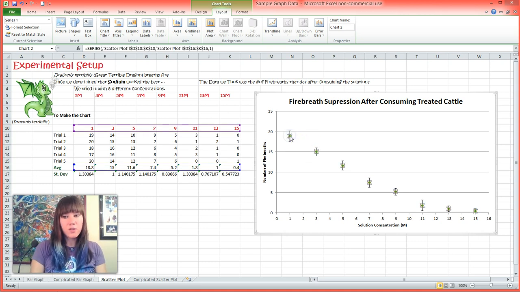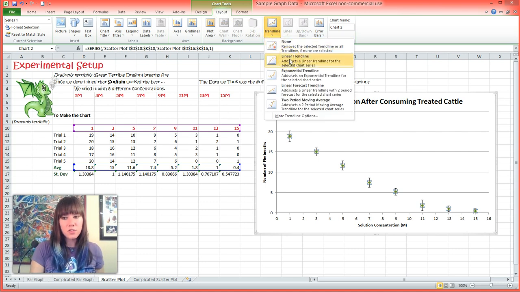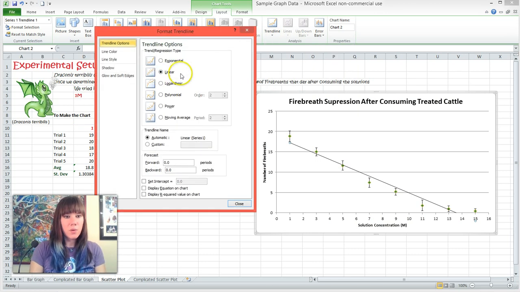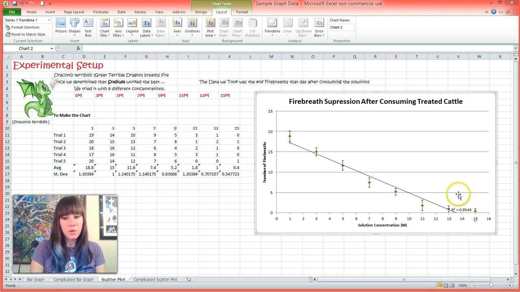You click on the data series that you're interested in, you go to Chart Tools at the top, Layout, Trendline, and even though there's a linear trendline option here, we want more trendline options because we want the linear trendline and we also want to display the R squared value on the chart. And you can click OK and hit close. And your R squared value is right here.